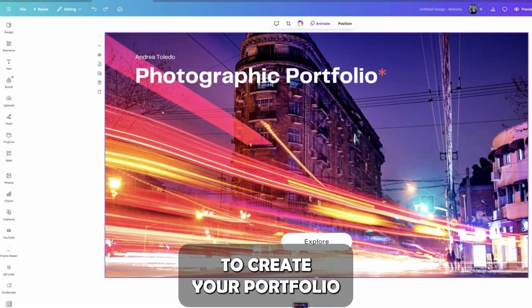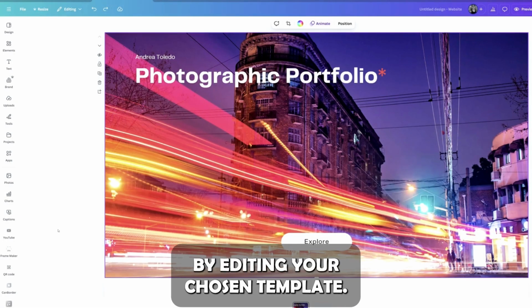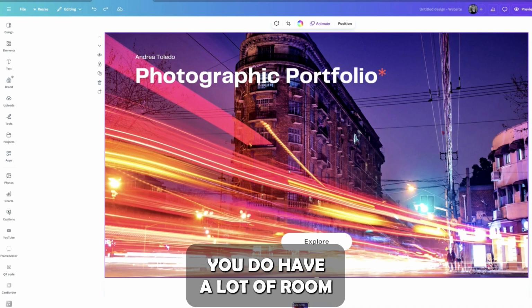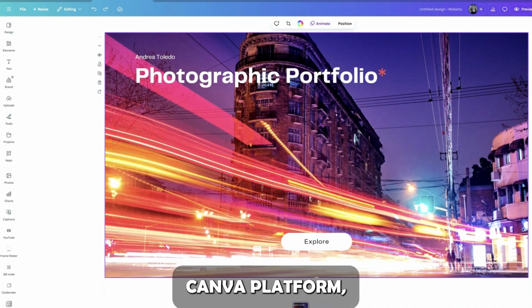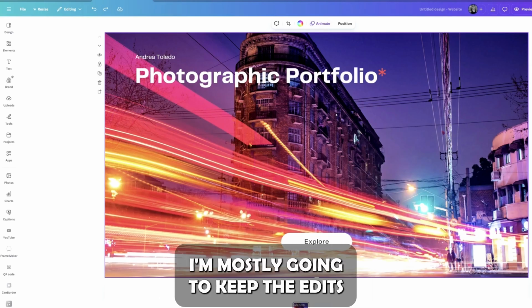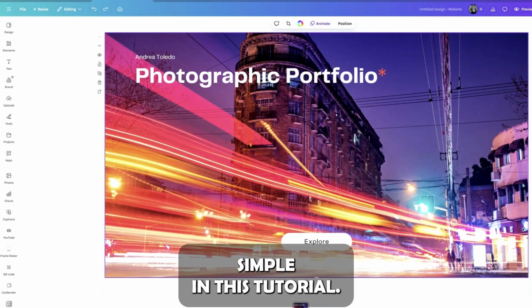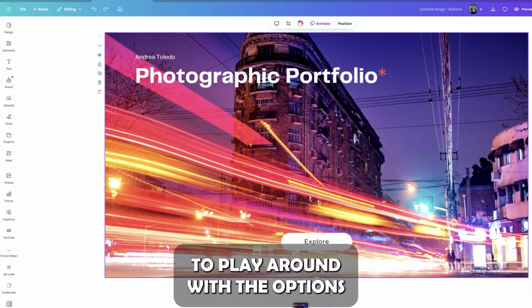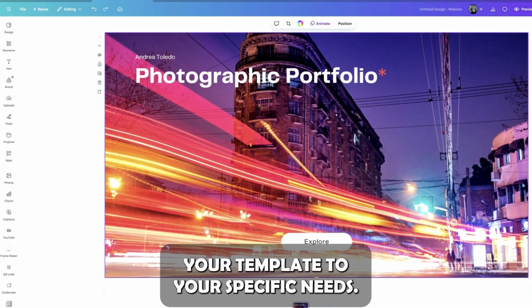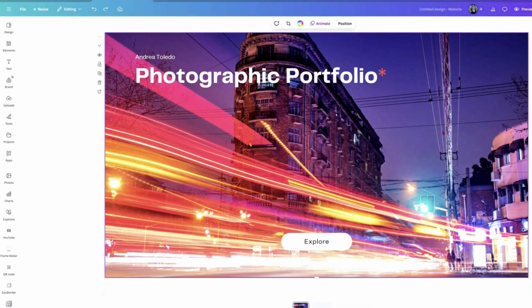Now it's time to create your portfolio by editing your chosen template. You do have a lot of room for creativity, particularly if you are familiar with the Canva platform. But for those who might be beginners, I'm mostly going to keep the edit simple in this tutorial. As you get more comfortable, I do encourage you to play around with the options to better customize your template to your specific needs.